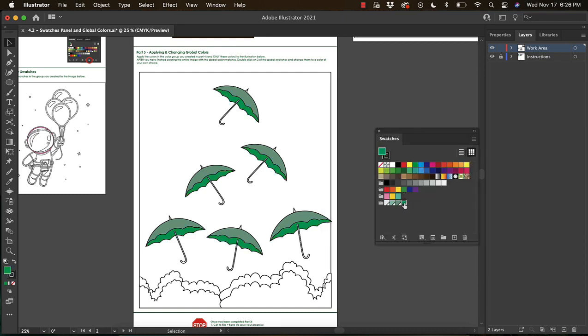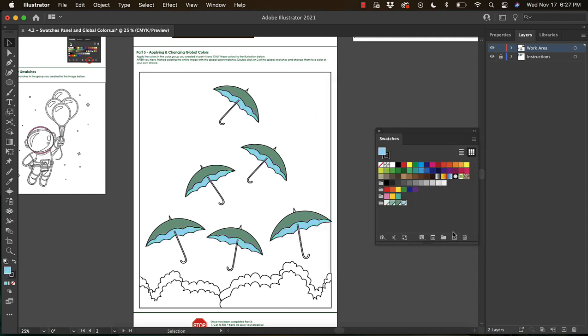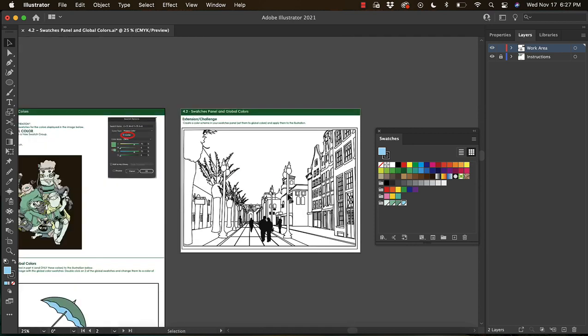I don't like that color. I have so many options and I don't have to work as hard reapplying the color each time I change my mind. I can simply make it a global swatch. That's the beauty of it. The last thing here is an extension that allows you to create your own global swatches with your own color scheme and apply it to the illustrations below.